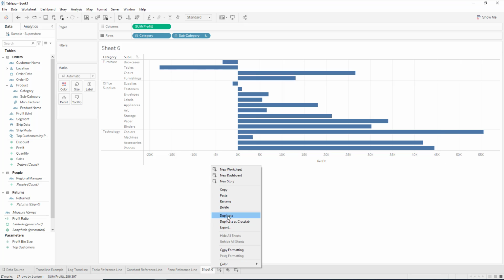Let's go ahead and rename this worksheet. I'm going to call it sorting example.